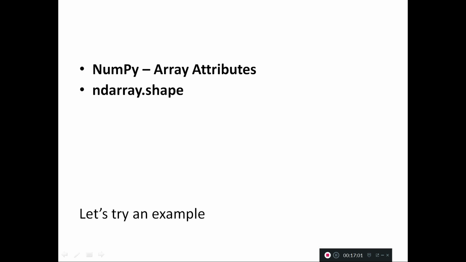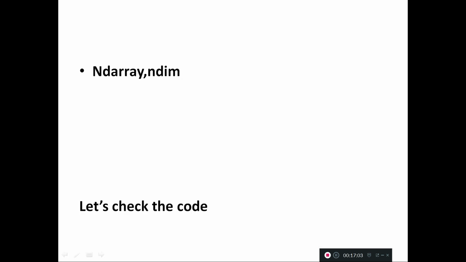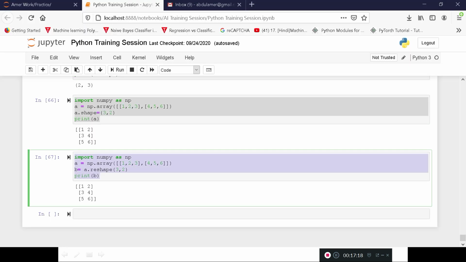Is it clear? Reshape. Now let's move to ndarray.ndim. This array attribute returns the number of array dimensions. Number of array dimensions. All right, let's go back to our Jupyter notebook and try the example for ndarray and ndim.